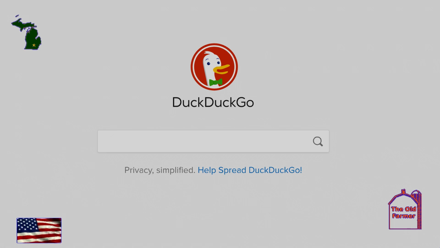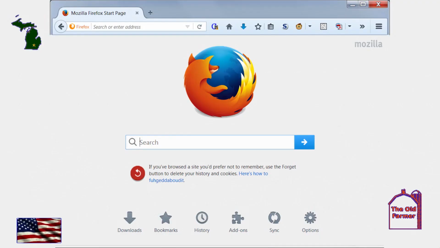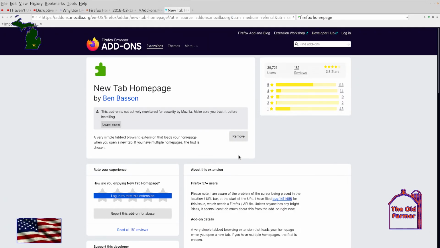Now with these later versions of Firefox, you only have the choice of a blank page or Firefox's home page. To me, this is a bad attitude because it used to open your home page. So here is how to fix this problem. Go to Add-ons and find New Tab Home Page and install it.